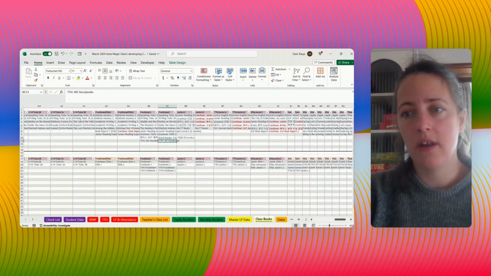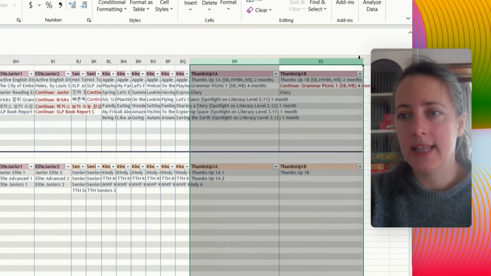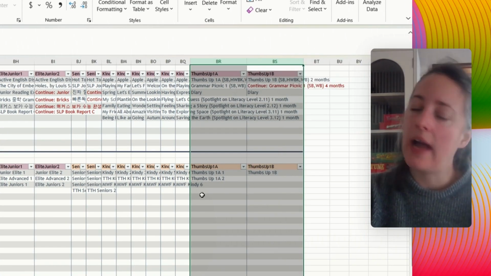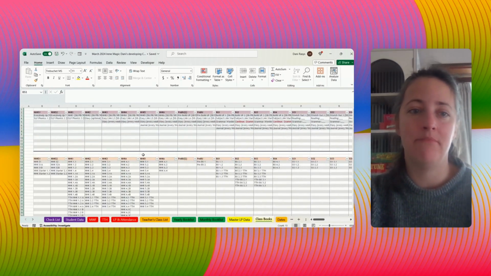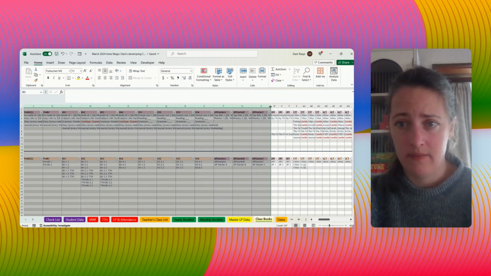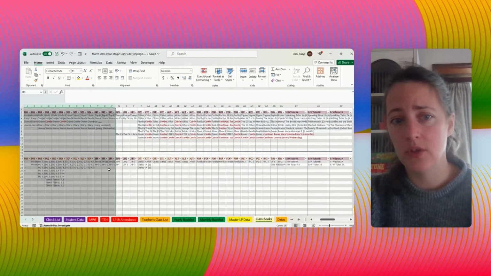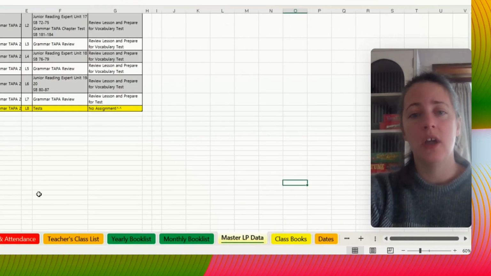Okay, so now we have already entered new books into our class data page. Well, how about the lesson plan? We have the book title, but maybe there's not an actual LP prepared for the teacher. So this happens in the master LP data page.